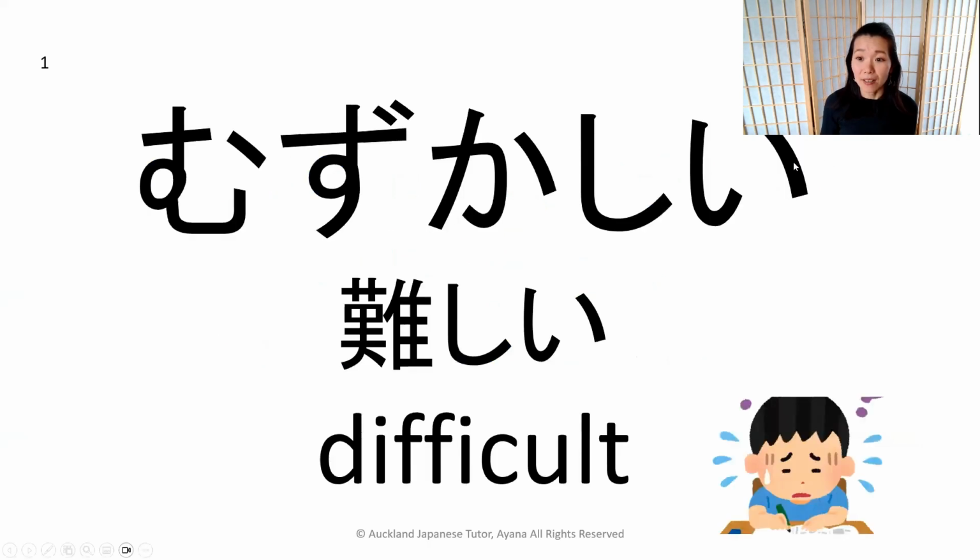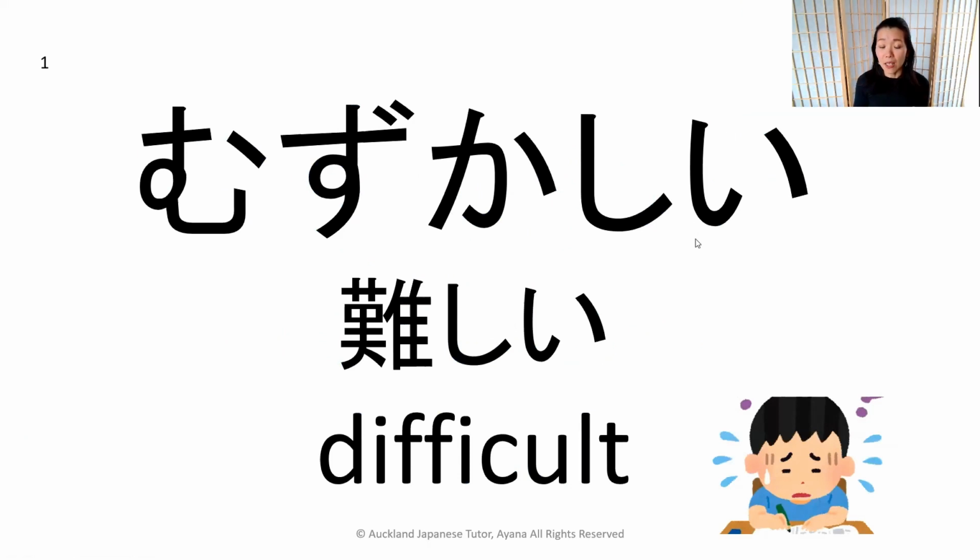Start with this. If you have a notebook, please take note. An i-Adjective always ends with i. I put the hiragana letters, then the kanji and the meaning, and I will also introduce the opposite meaning. This is muzukashi. 難しい. Repeat after me. 難しい. 難しい.